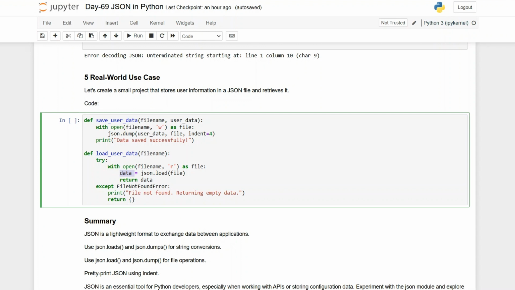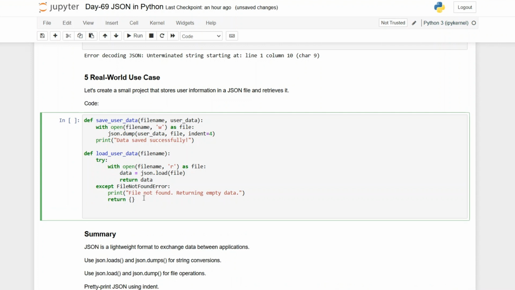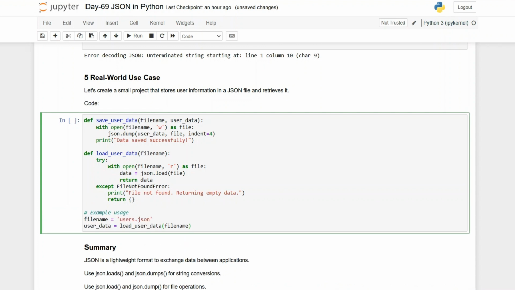So then, what is now my file name and what is my user data? My file name is going to be user.json. You can use whatever file name you like. And then for my user data, I'm calling my load user data with file name to load the existing user data. And then I want to store the result as a dictionary in the variable user data. So it's loading the information and storing the result in user data.